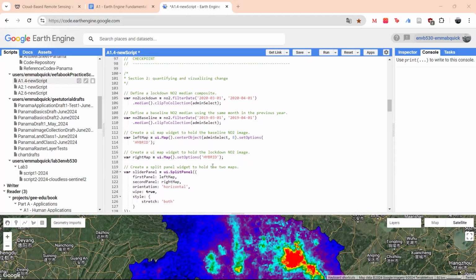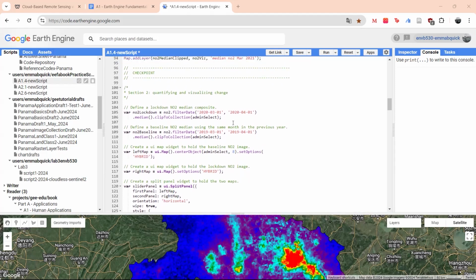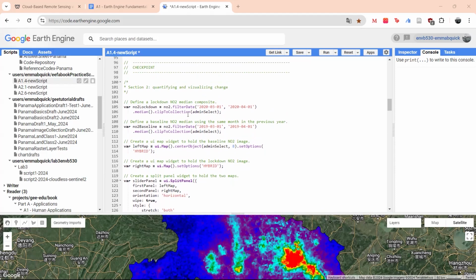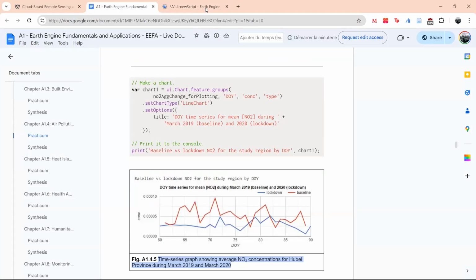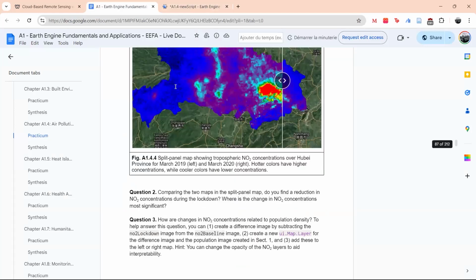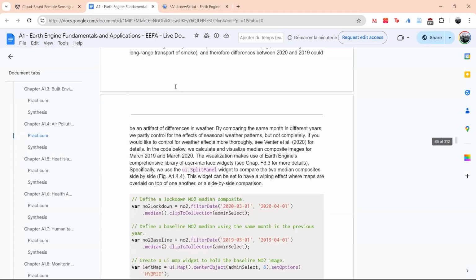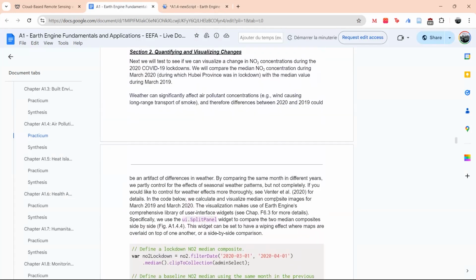But as a solution, as you can see, we're comparing the same month in different years. And this should partly control for the effects of seasonal weather patterns, but of course, nothing is perfect, so it won't do that completely. If you, however, want to control for weather effects more thoroughly, there is a chapter in the resource in the chapter itself. Venture AL 2020. If you look at that, you should get more details on that.